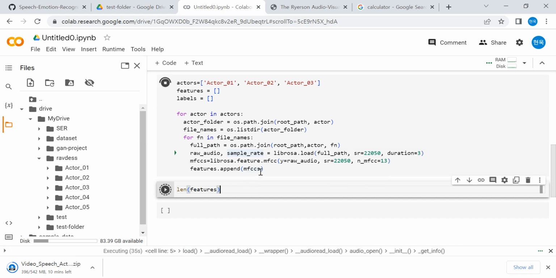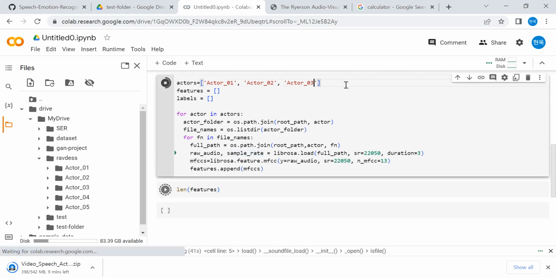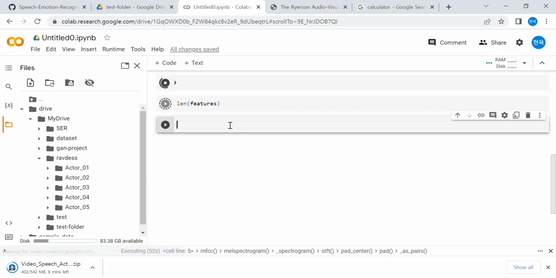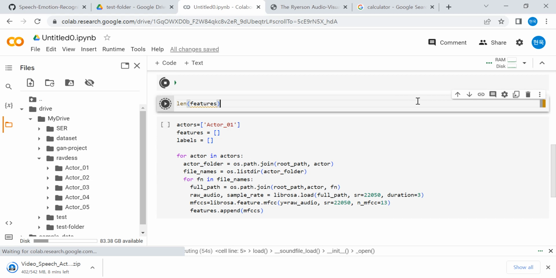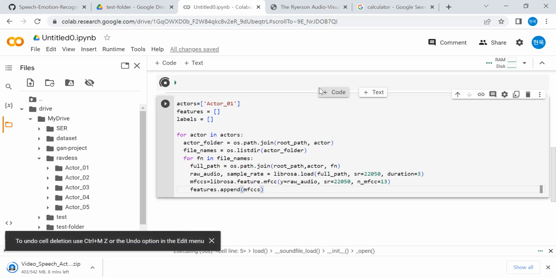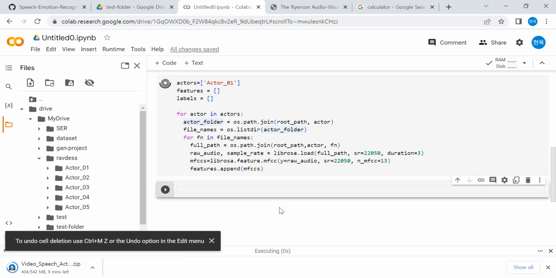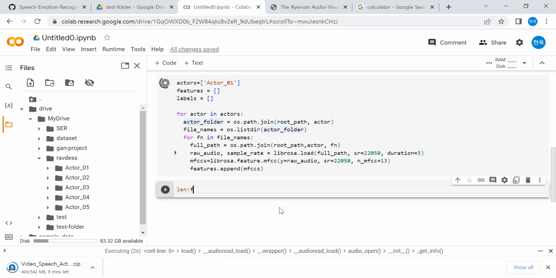It's taking a bit of time. So actually, for the sake of time, let's remove actor 02 and 03, and I'll just show you a demonstration with actor 01. Copy this, and down here, copy here, remove, and run again, length, MFCC length features.